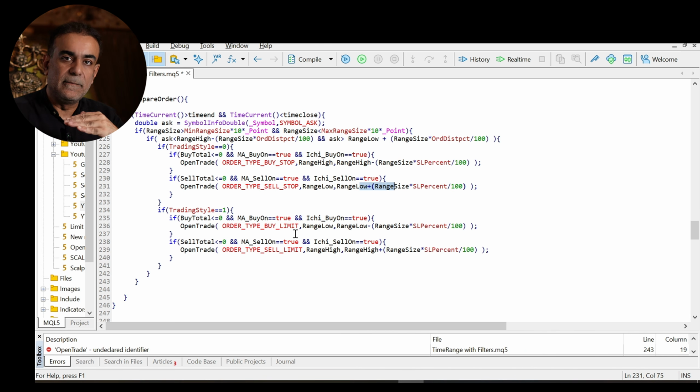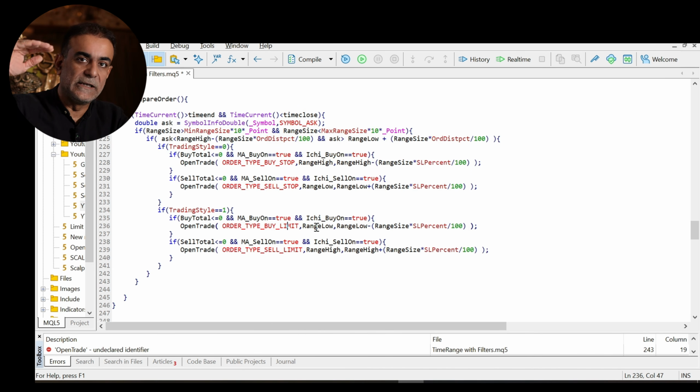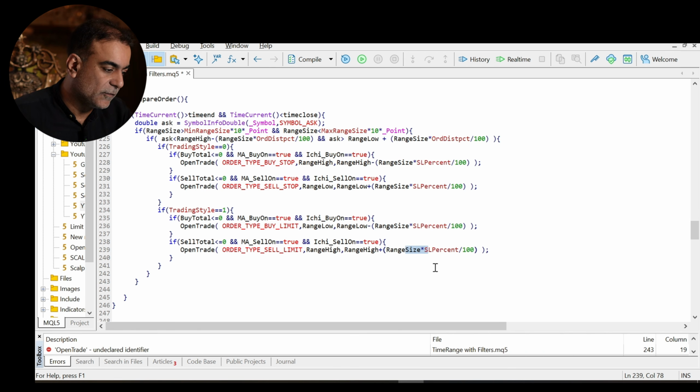And if the trading style is 1, which means that we are going opposite to the break, then we need to place a buy limit and a sell limit. And this is what we do here. So we place a buy limit at the low of the range, so that when the price comes back and hits the low, we take a buy. And now the stop loss is going to be at the low minus whatever is the range size times the stop loss percent. And in case of a sell, we're placing a sell limit at the top plus whatever is the range size times the stop loss percentage that the user has defined.